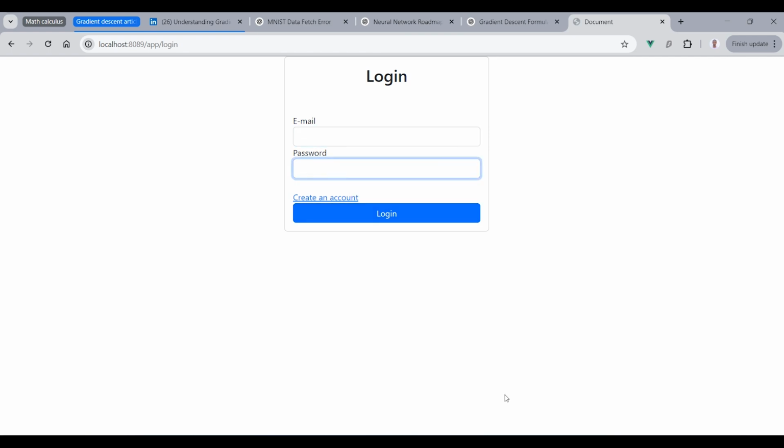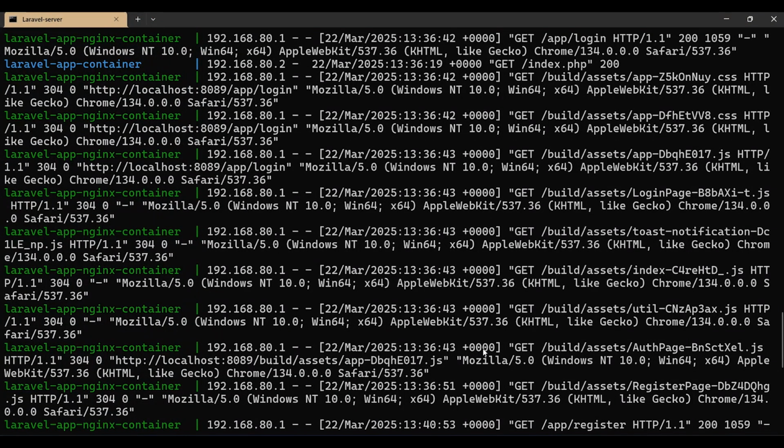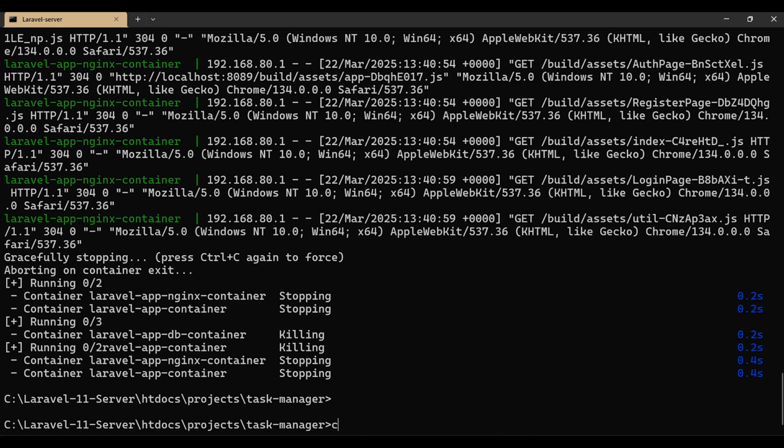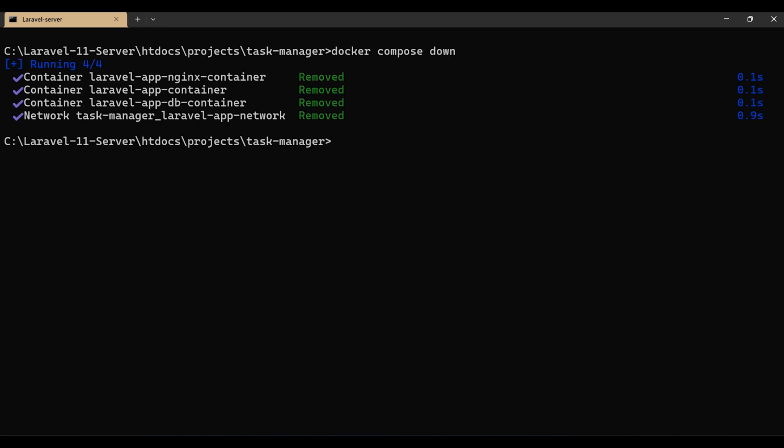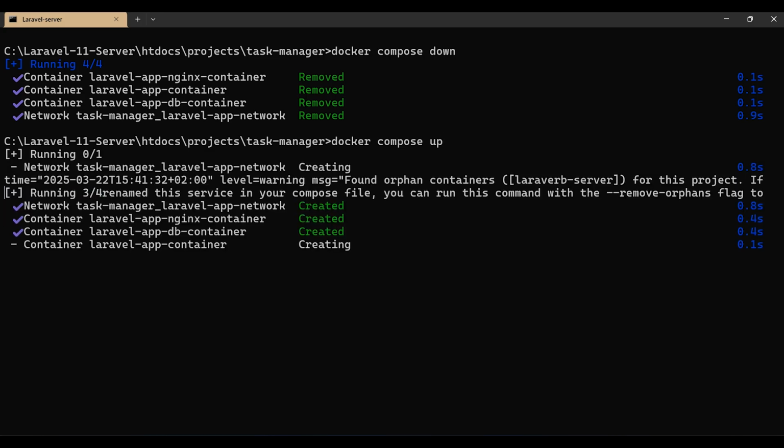And now we are going to shut down the container again. I type docker compose down, and if you type docker compose down, you're going to stop all running containers. And if I type docker compose up, we are going to restart it and create the containers. If you type docker compose up, you're going to start all these containers.